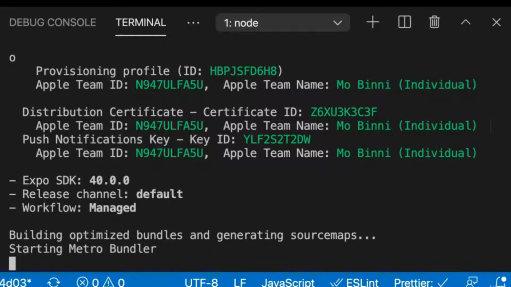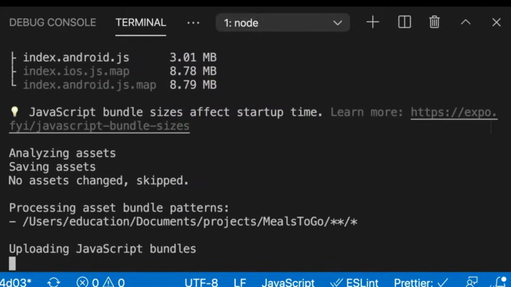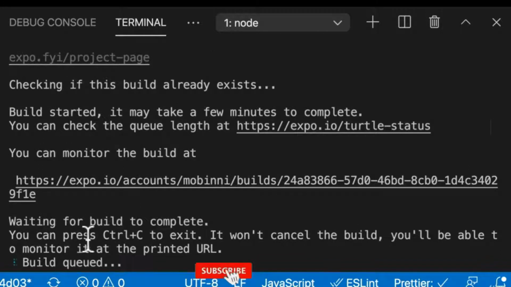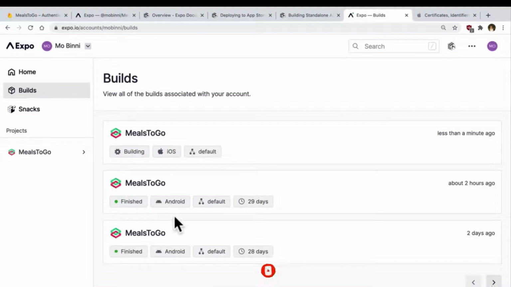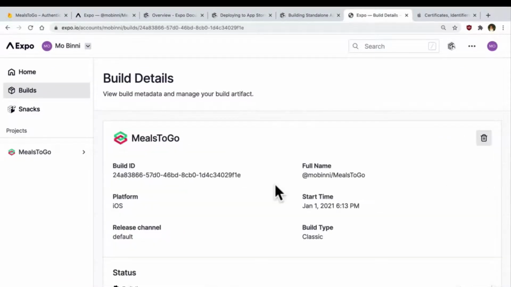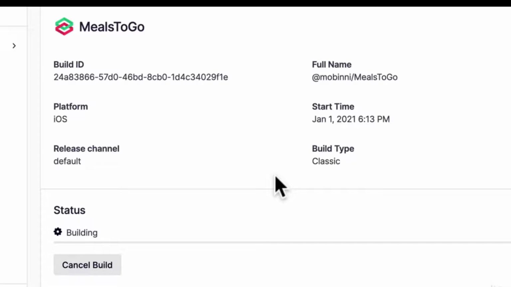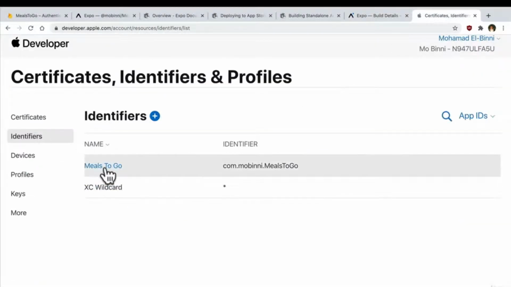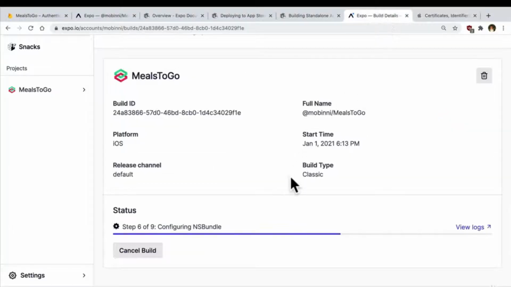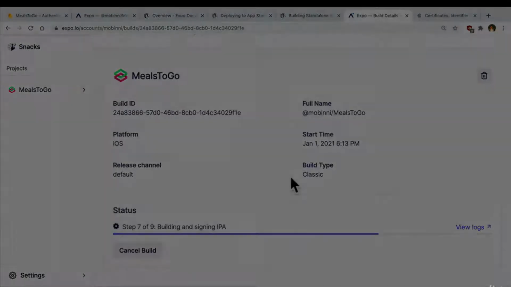So now it's built and optimized our resources, our source maps, and our code. And it's uploading our build over here on Expo. And what we can see if we go over to builds is that now a build has started for iOS. And so Expo is now generating the necessary files for iOS. So it's important to note here that we needed to set up the identifier in our certificates, identifiers, and profiles in order for Expo to be able to manage the output build. And once this is done building, we'll show you how to run this on your phone.